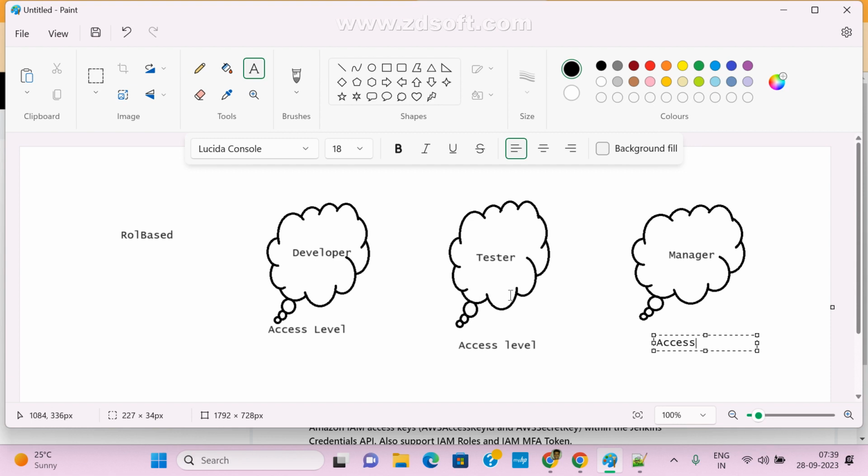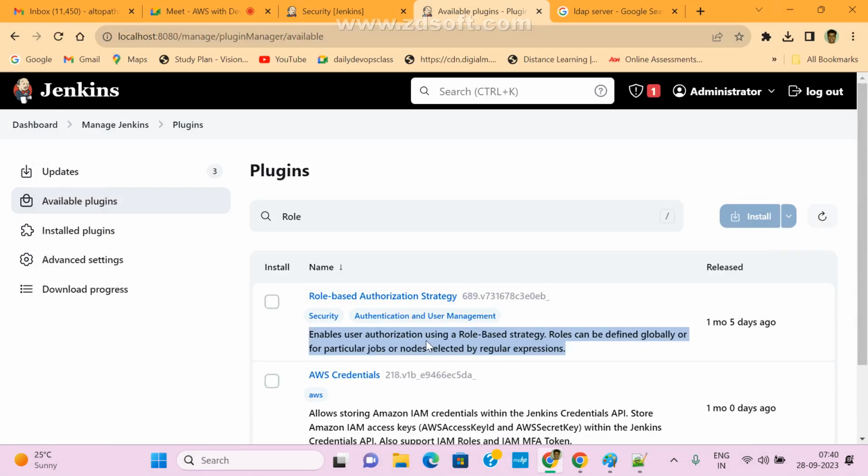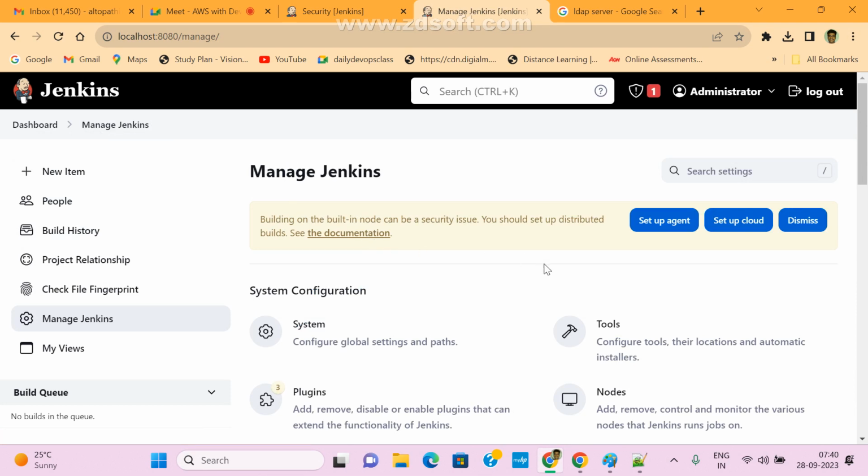If I give all users the same access level, there is no use, right? There is no difference. For example, in this case now all are admin. Logged in user can do anything means what is the meaning? Admin. But in real time, this is not possible. This is very difficult to handle. If you give admin level for everyone, they can do anything.